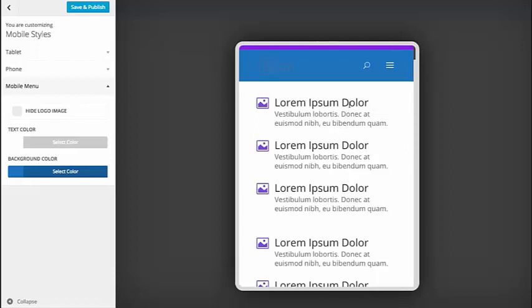Yep, that's a basic overview of the mobile styles customization in the theme customizer. And you can see here how you can create different mobile experiences for different devices using the customizer settings.